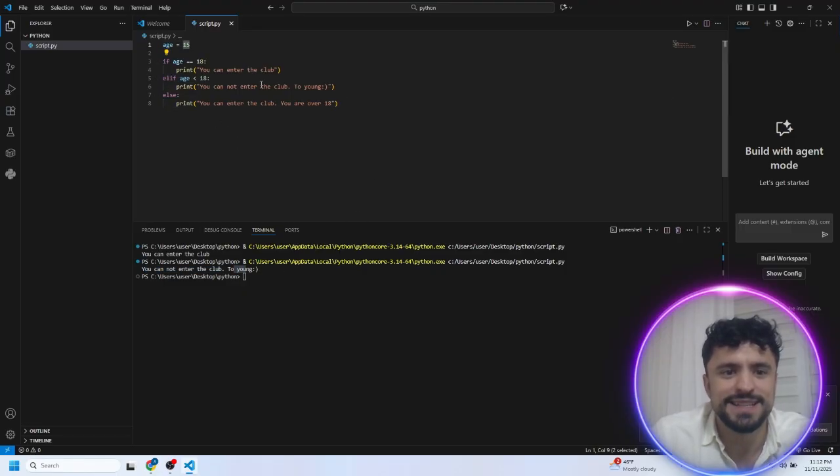Now let's check for 25. So 25 is greater than 18 and it's not equal to 18. That means it's going to print what is inside else. Print: You can enter the club, you are over 18.